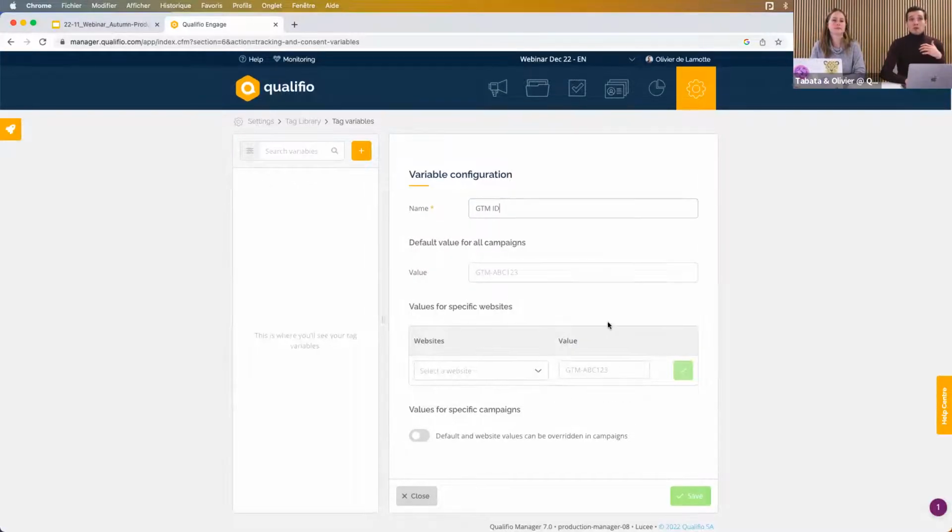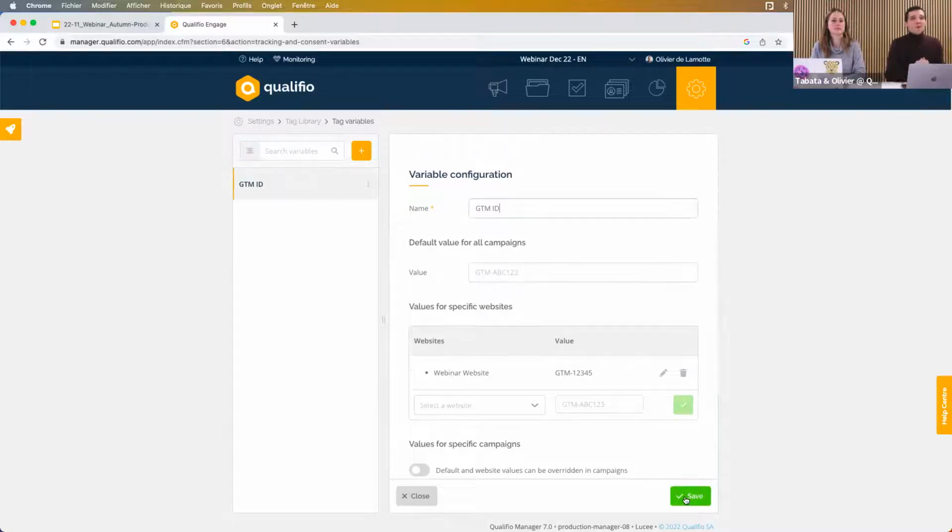And either I can put a default value for most of my websites, maybe not all of them, or put a specific value per website. In this case, I have just the one website, but I could set different values so that depending on the context of the campaign, there will be automatically the right GTM tag which will be added. So here I can add 3, 4, 5, whatever. That's not really important, but I add this new variable.